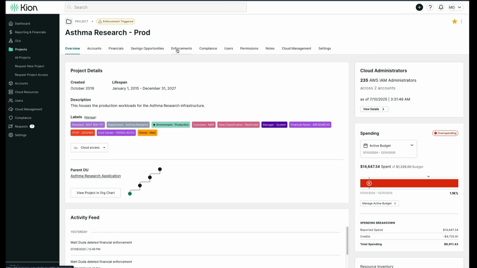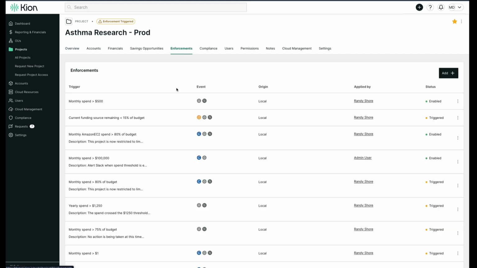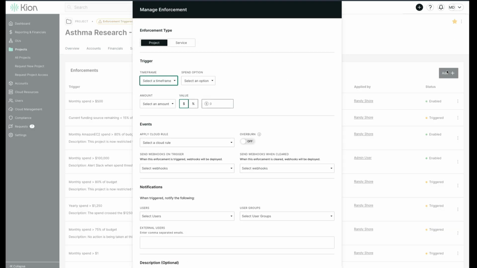Let me show you. Let's set a financial enforcement action on this project here. As you can see, there are a number of variables to help you set the exact spending threshold you're aiming for. The enforcement type allows you to set an overall project threshold, or to focus on a particular service level within this project. Triggers determine what combination of time and funds spent or remaining will set off the action.